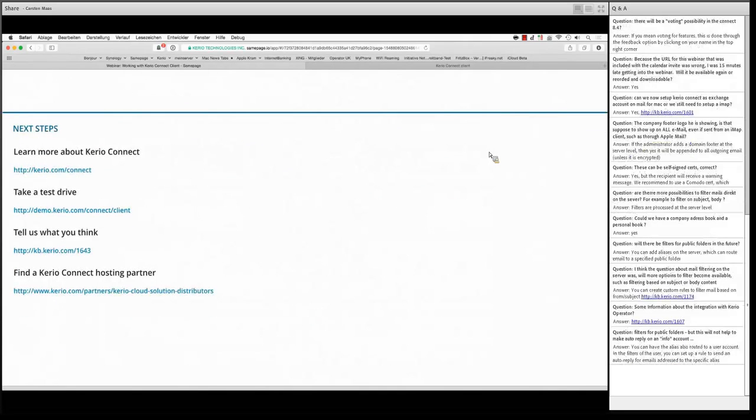slides. So what should be the next steps for you? If you would like to learn more about the Kerio Connect client, you can visit our homepage at http://kerio.com/connect, or you can even take a test drive so you can get an idea how the Kerio Connect client works. As I already mentioned, if you would like to leave some feedback, there is also a knowledge base article which is showing you again how to use the feedback option of the Kerio Connect client.